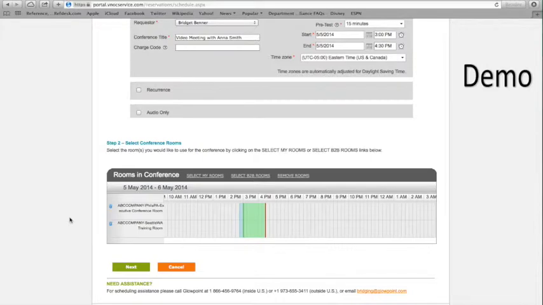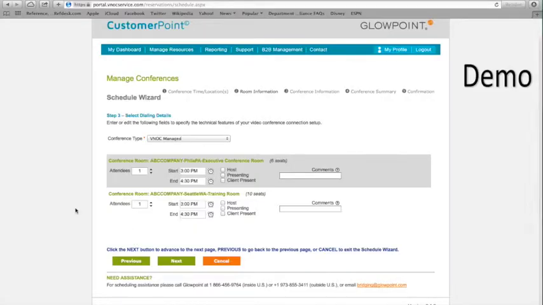My window now shows only Philadelphia and Seattle in the calendar grid. I will click Next to move forward. On page 2 of the Schedule Wizard, we have Step 3. This is where we can select our conference type.